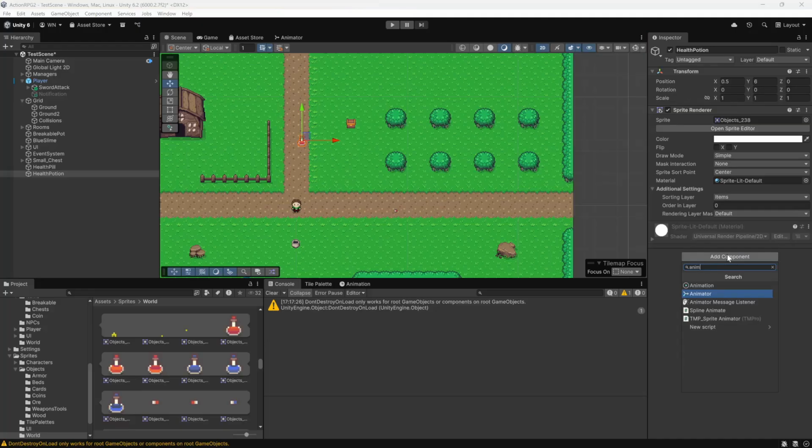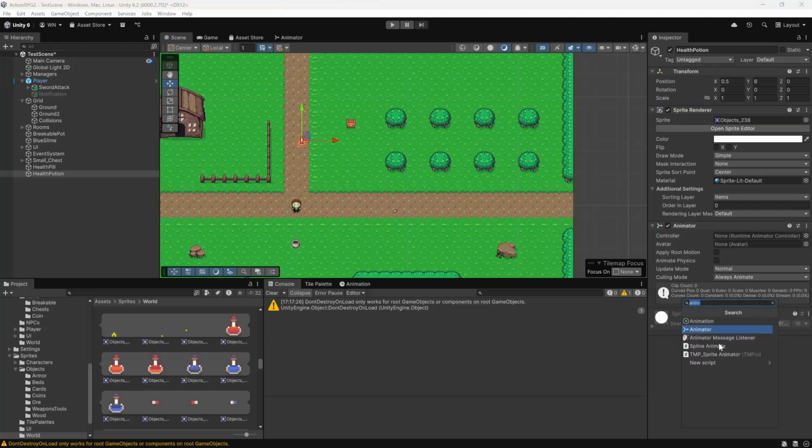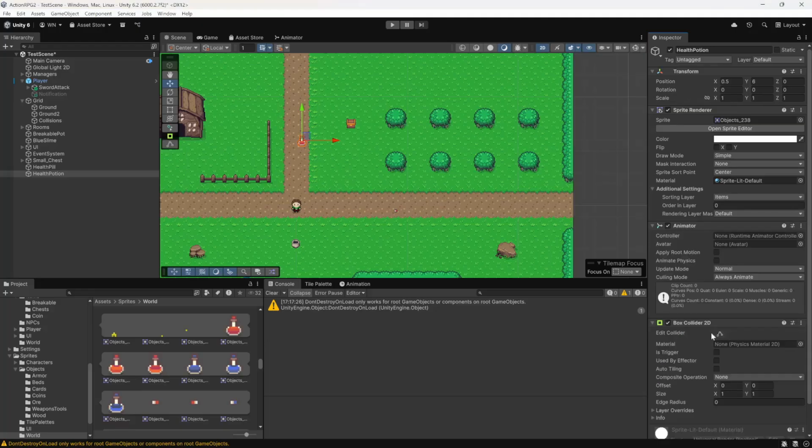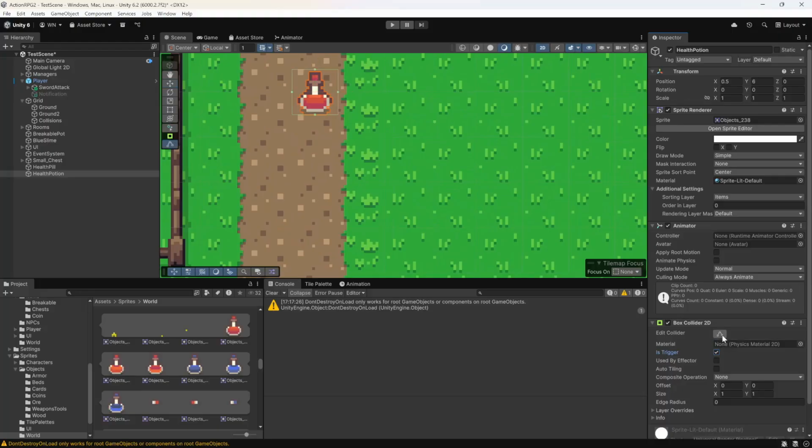We will add an animator, and we will add another box collider 2D to it, and we will make it a trigger. We will edit that box collider to be roughly the size of this, and it's pretty close anyway, so there we go. So let's go back to the health pill.